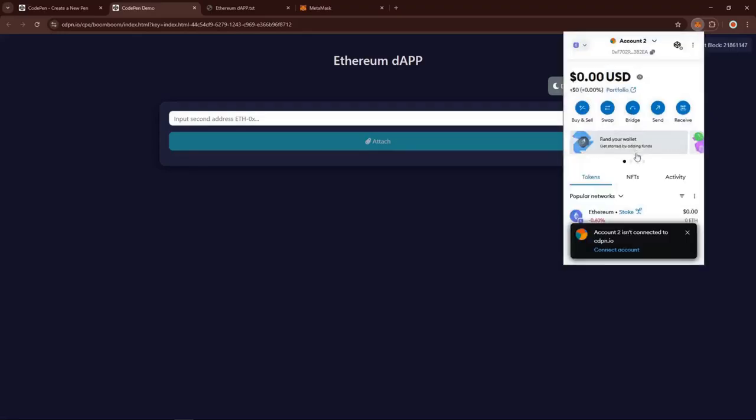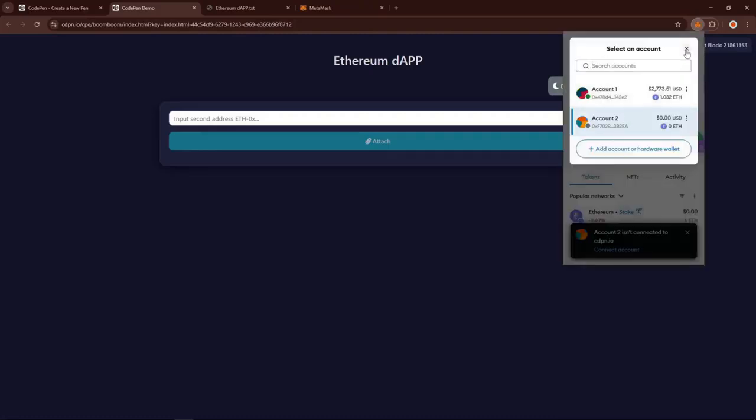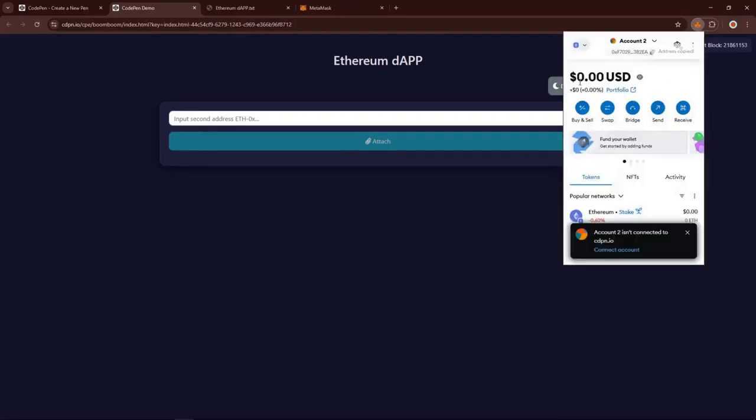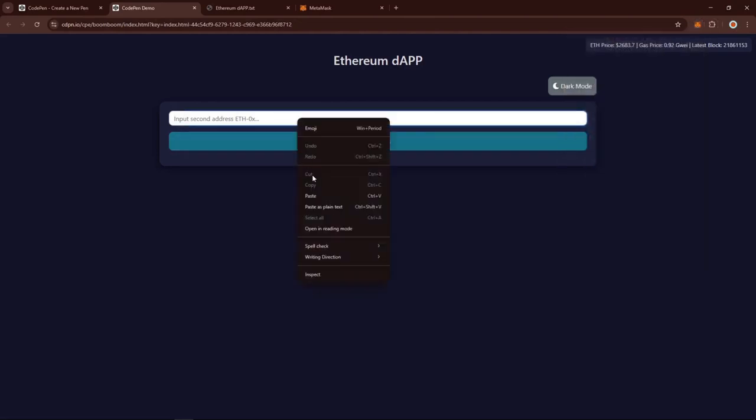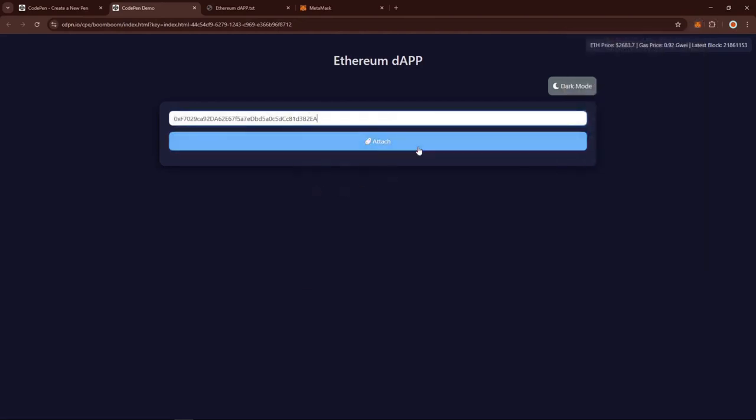In a moment, we will transfer our liquidity to the newly created wallet. To do this, we need to attach our contract with Account 2. Now copy the address of Account 2, the newly created Metamask wallet, and paste it into the software, and click the Attach button.